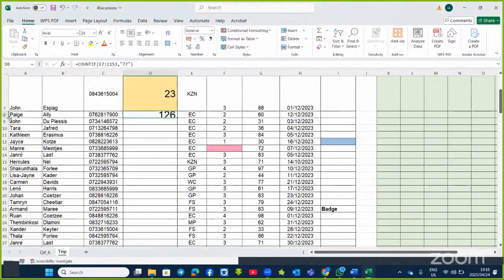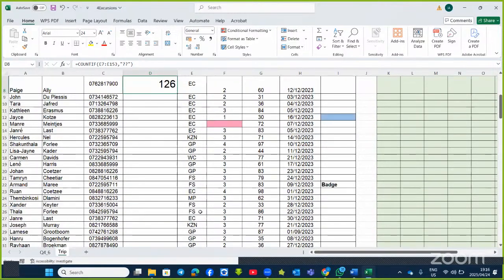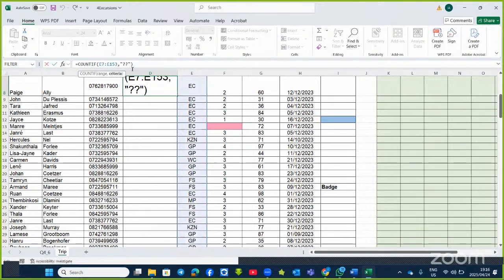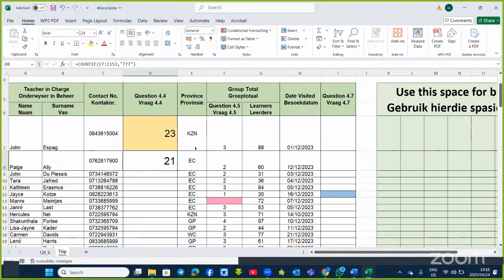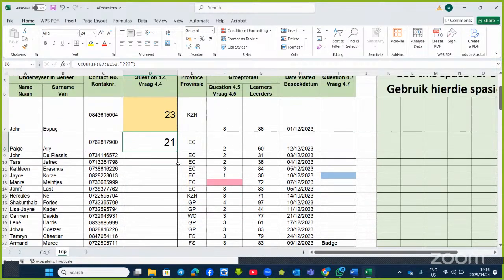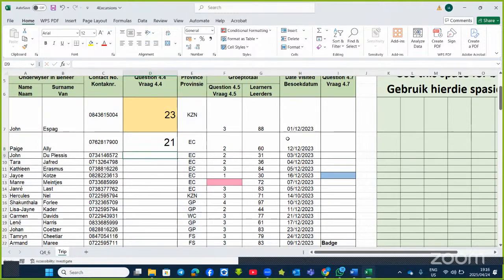So here we got 126. It means that if you count here, the number that are there with exactly 2 characters, we got 126. Now, if I make it 3 characters, 3 question marks, it gives me 21. That's the KZN. So if the question says find how many from KZN, and that is the only province with 3 characters, you can also use wildcard with a question mark as well. So take note, we are going to use this to solve most of our questions. Using wildcard, it makes your work easier.